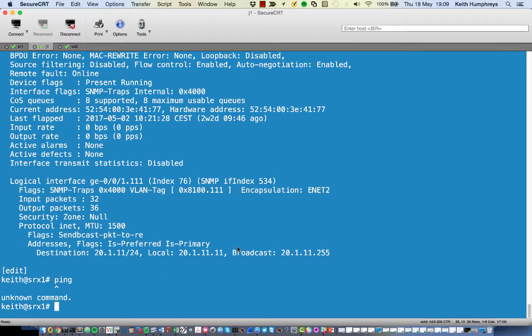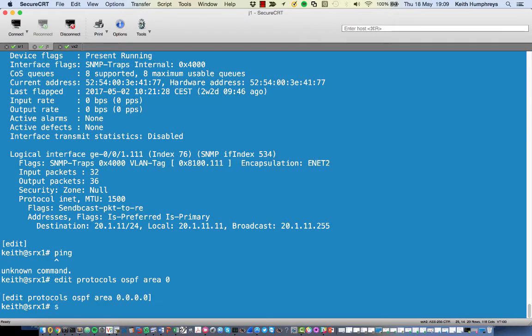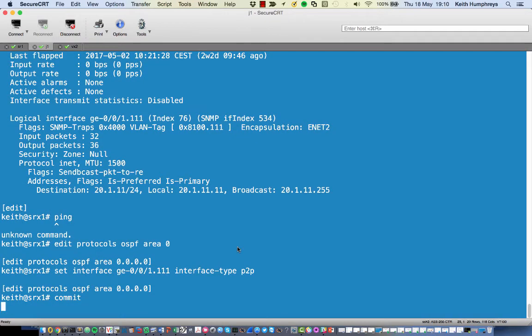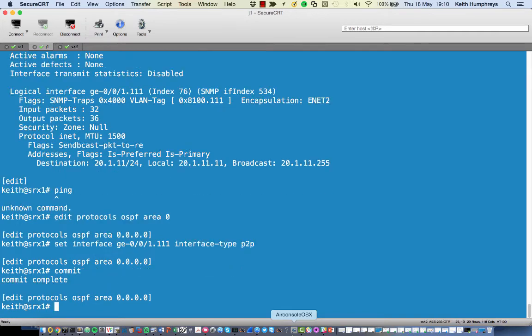So now over on our Juniper, let's edit protocols ospf area 0. And we're going to set interface gig 0/0/1 unit 111. And we're going to say interface type is p2p, and that should be enough for us to have connectivity. Now usually you want to put in the loopback on a Juniper and the system address on the Nokia router in order to allow your TCP based protocols to communicate with the logical address of the device, be that LDP, BGP, whatever.